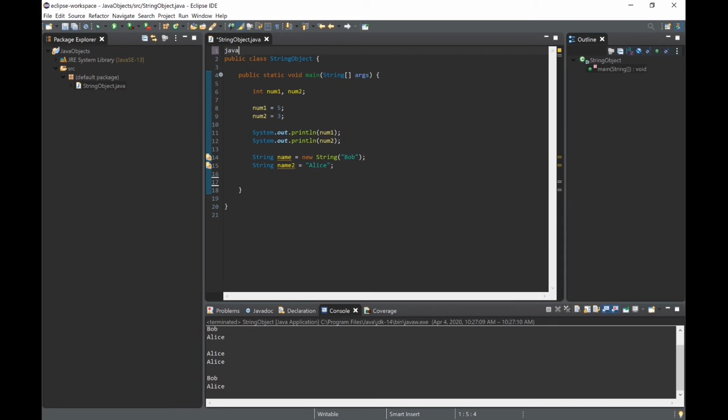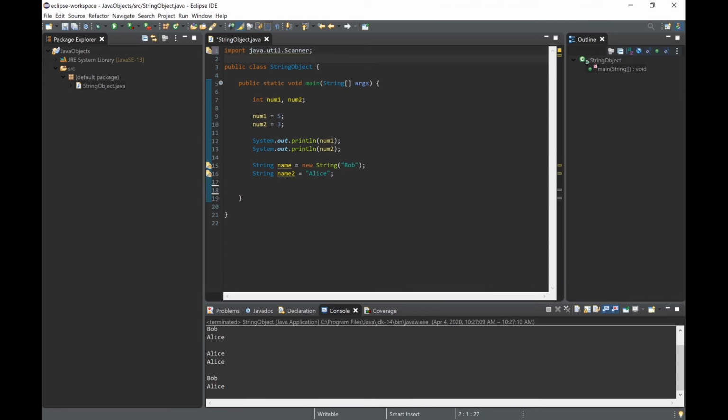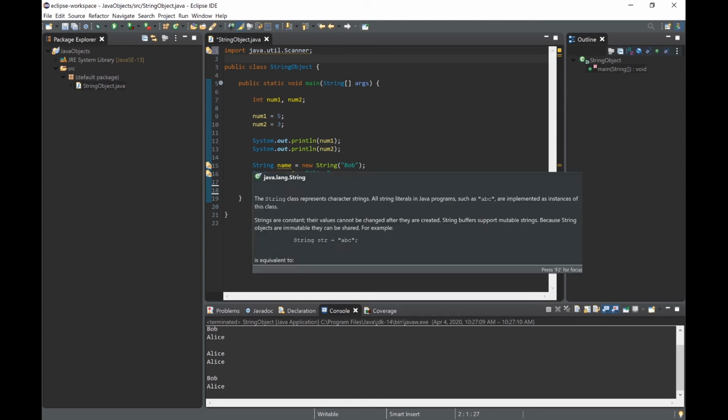So if you remember in a previous video, we used the scanner class. And in order to use the scanner class, we had to import that class. And we did so by typing at the top import java.util.Scanner. Now if you notice, if we hover over the string, the path for the string class was actually java.lang.String. So as you might guess, we can import almost an endless amount of packages that contain classes that can make our programming process easier or more efficient at the least.